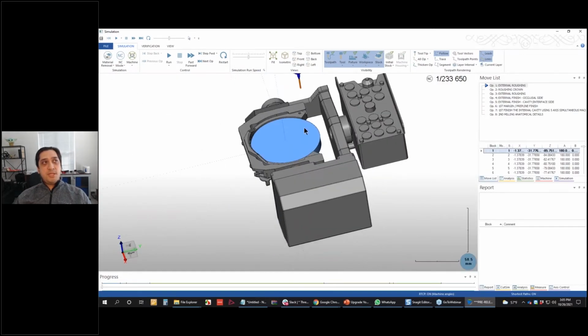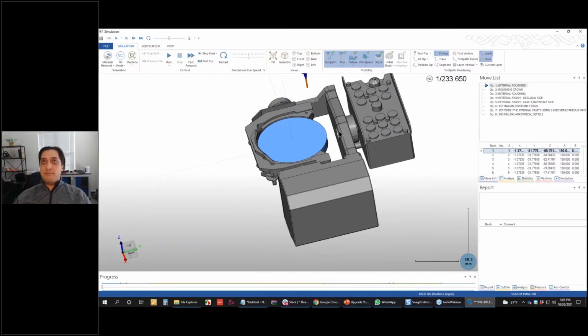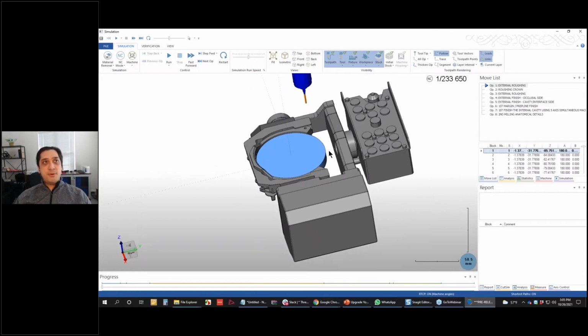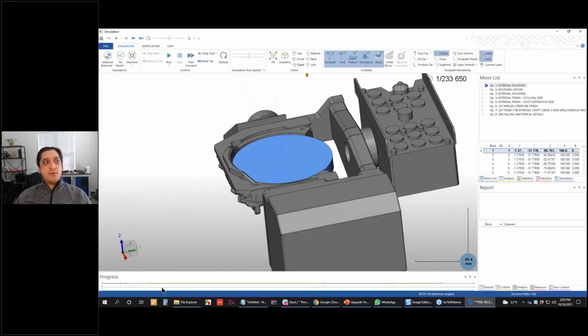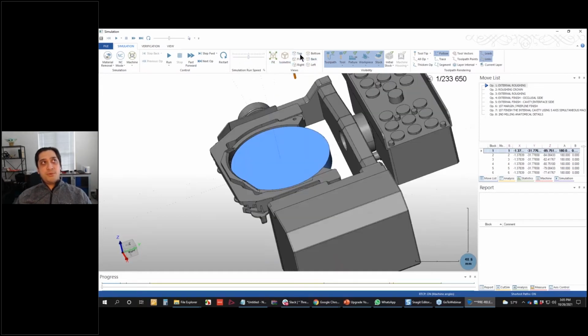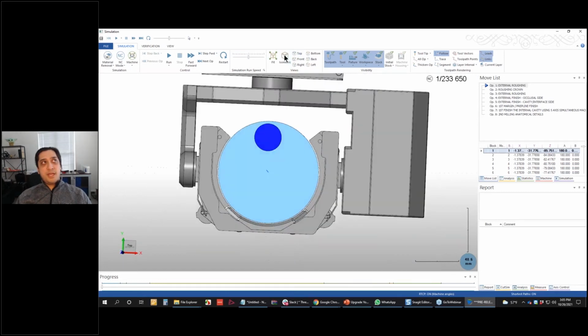Generally speaking, imagine a video, except this video is plotting and following the toolpaths that we generated during the toolpath calculation. Just like a video, we have a play button, a stop button, fast forward, and so on and so forth. We can control the speed of the simulation here. We have some visualization tools where we can change the different angles.